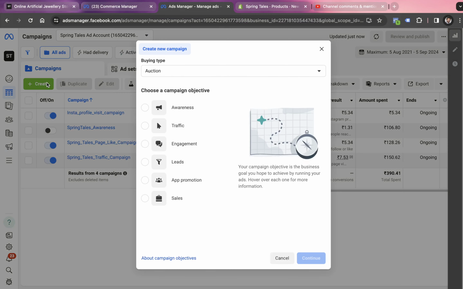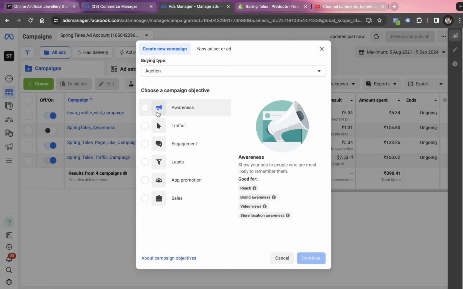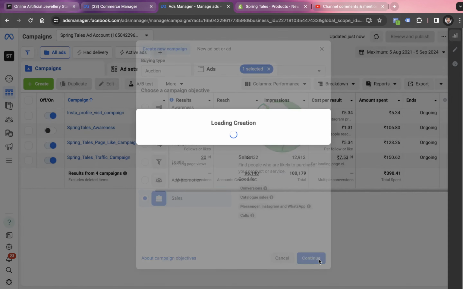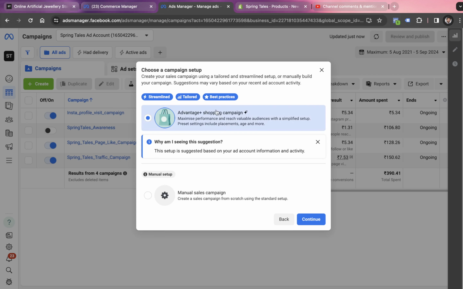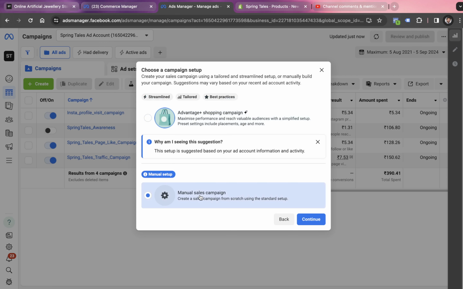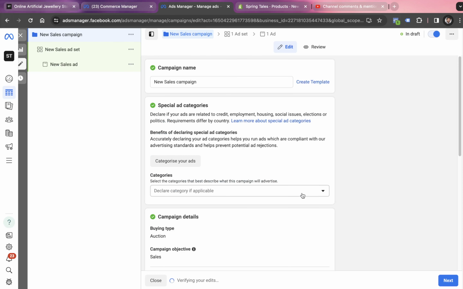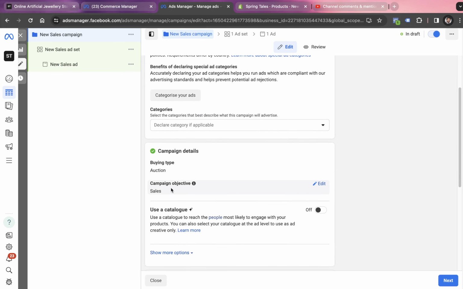So we have to start with level 1, which is the campaign level, which allows us to choose the campaign objective. Now, do you remember what objective we discussed when I talked about running the product catalog campaign? If you are thinking sales, then you are thinking the right objective. Now in sales, we have to click on continue, after which we have two options. We always have to go with the second one, which says manual sales campaign. Then we have to click on continue. We have to wait for a while, and that's it. We don't have to do anything else at the campaign level. We have already selected the objective.